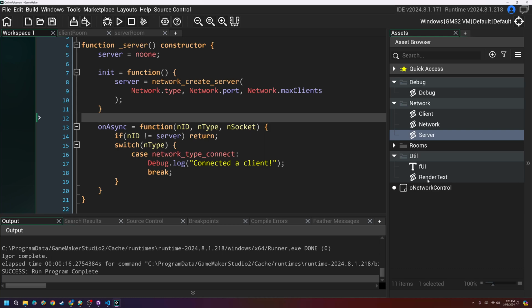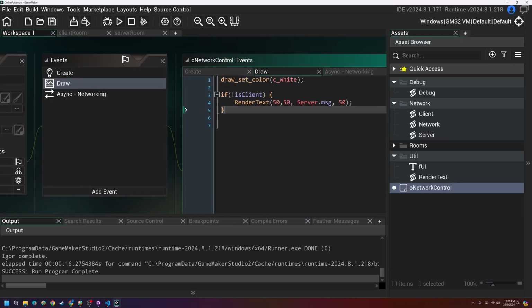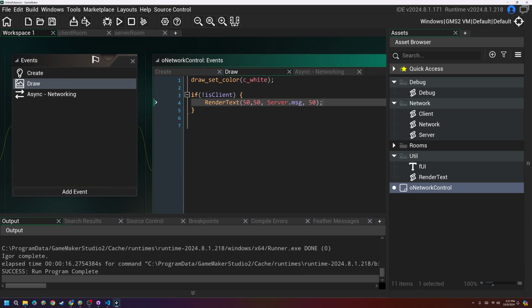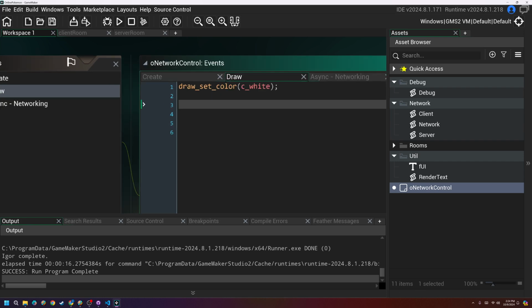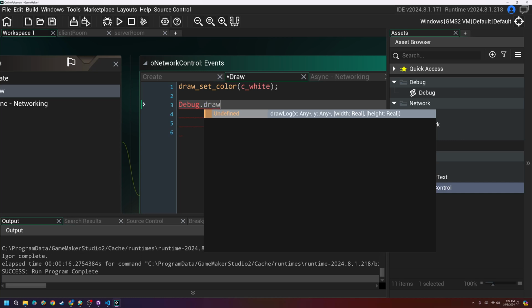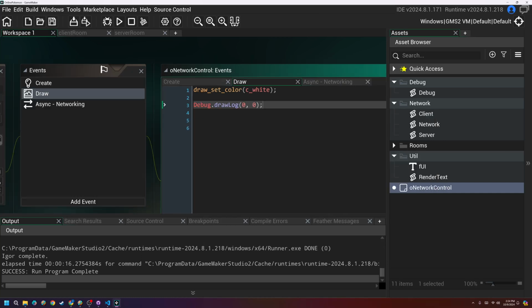And under the O network control, we no longer are going to render this message or this either, actually. Instead, what we will do is I will say debug.drawLog, and I'll just do it at 0, 0 for now.